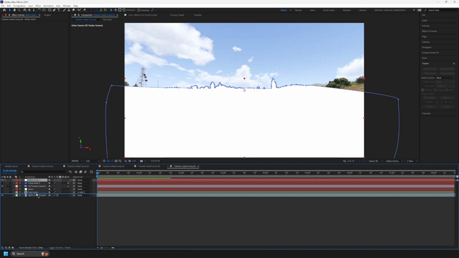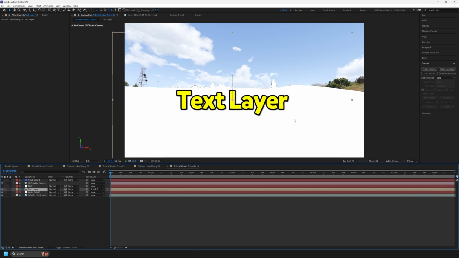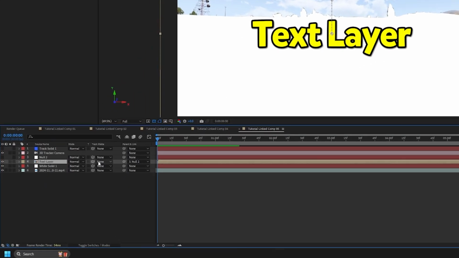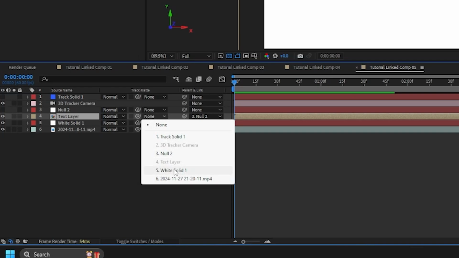And there's two ways we can do that. When you have these two objects and you want to do some form of matting, the one that you select is the one that you want to be visible. So in this case, we want to select our text layer and we want to mat it with the white solid.